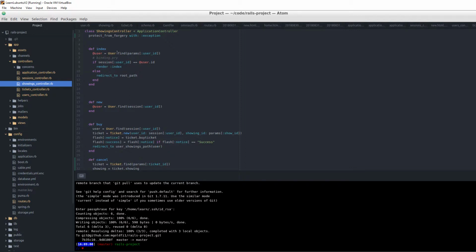So we're going to find the user from the URL. But then we also don't want people to see other people's tickets and balances. So I thought it was important to say if session ID is equal to the user ID of the link that they're using, render index, otherwise redirect them to their homepage. So on the index page, I'll go to the view now.